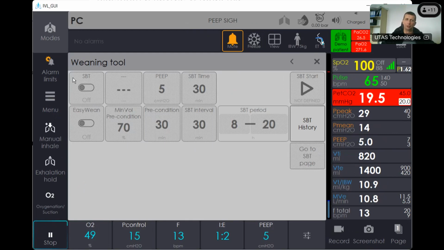For the moment, you will have a possibility to use SBT only. EasyWean is not yet available in the software, and it is currently under tests. What does it mean? The SBT is a manually started spontaneous breathing trial, but EasyWean is an automatized spontaneous breathing trial, while the doctor is setting up a program for how frequently and for how long the spontaneous breathing trial will be applied for a patient, and the patient will be trained in a period of from 8 a.m. to 8 p.m., for example.